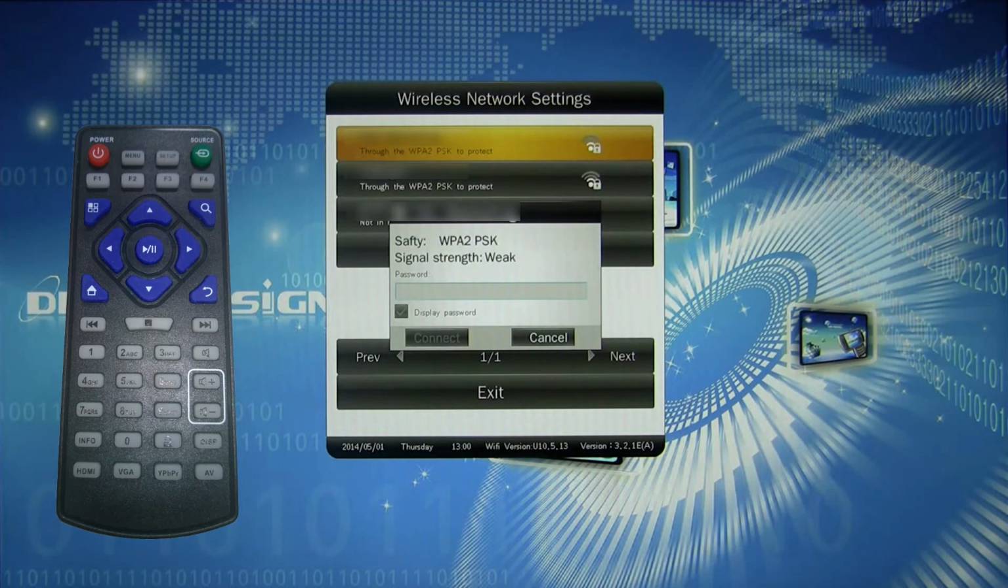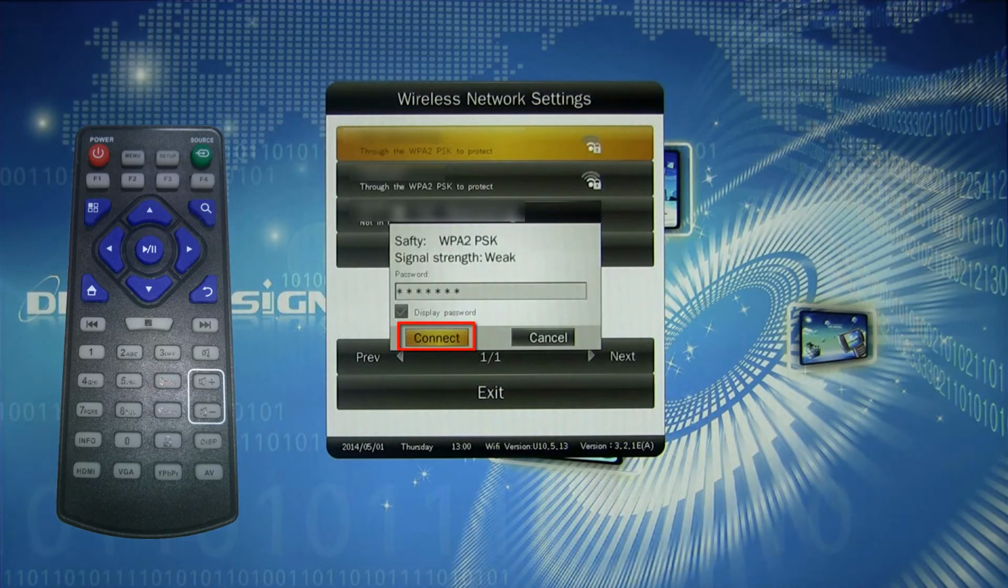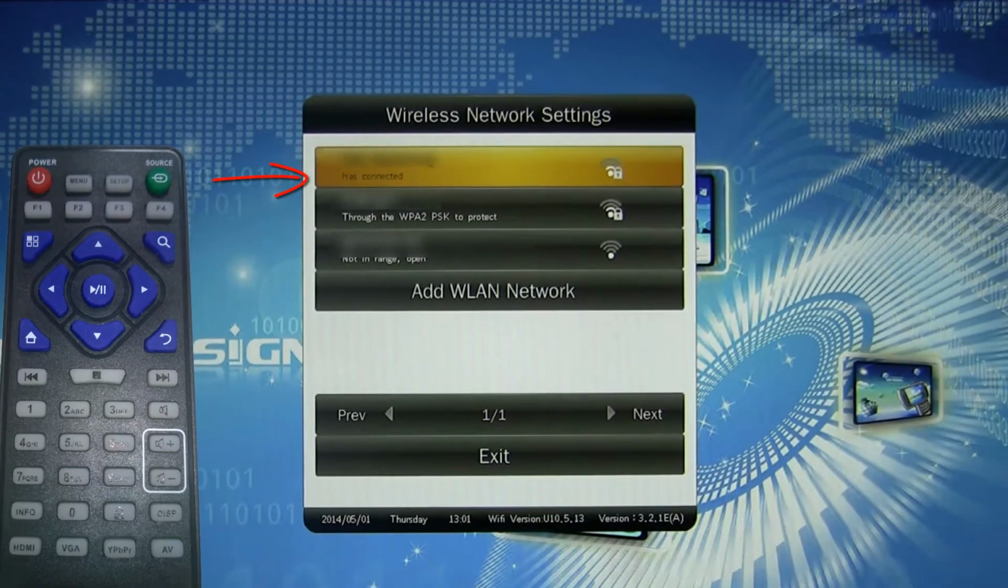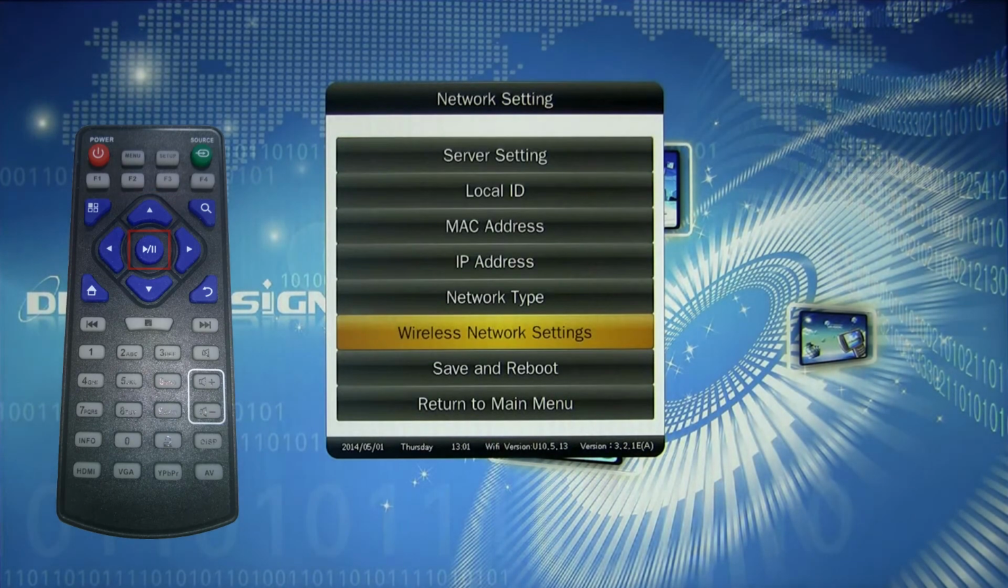You will now be asked to enter your Wi-Fi network password. Press Play to bring up the on-screen keyboard. If your password contains numbers, you can access the number keypad by highlighting 123 and pressing Play. Once you've entered your password, highlight the Enter key and press Play. Now select Connect and press Play. The status will read Connecting, and once connected will change to Has Connected. You can now exit. Move down one selection and select Save and Reboot.